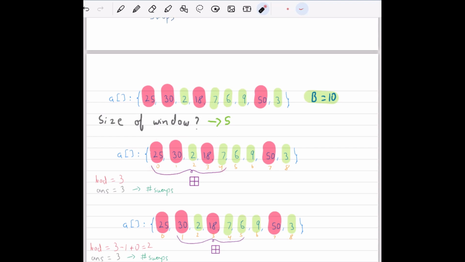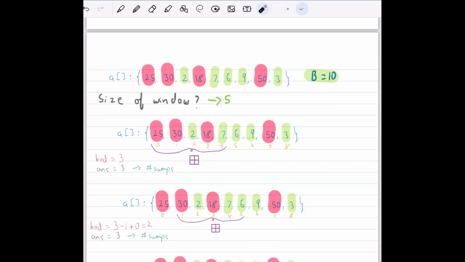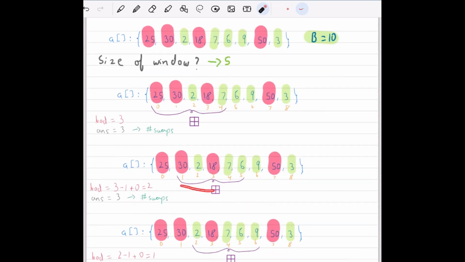Okay, now just move this window towards the right side. See over here, we have moved the window towards the right side. When we moved it, this number, which was a bad number, is out, and in this window no extra bad numbers are added. So previously the bad count was 3, so one bad number is removed, so -1, and no other bad numbers are added, so +0.